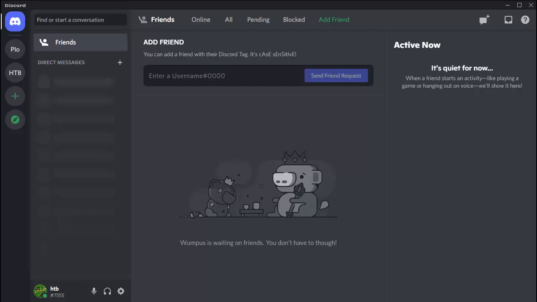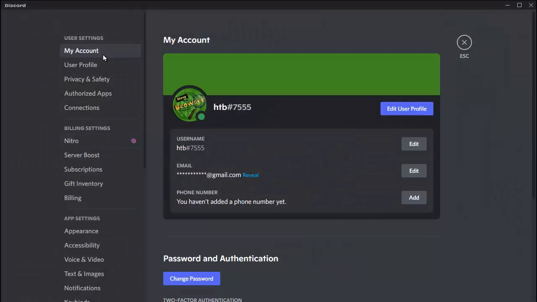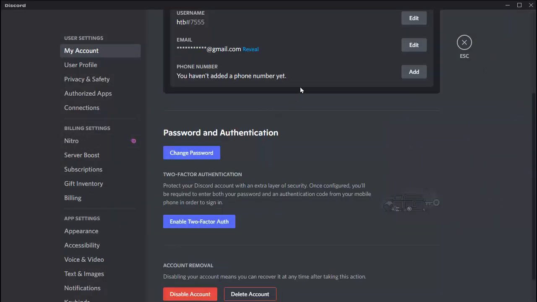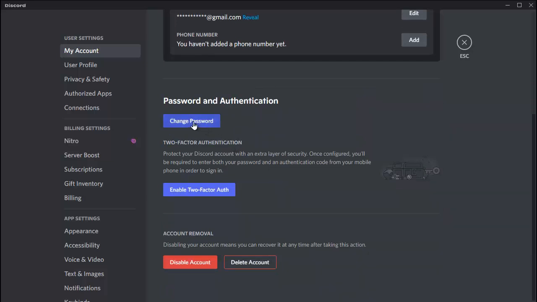Now, please go to settings in the bottom left hand corner, and then what you need to do is go to My Account. Now, scroll down and then tap on Change Password right here. Tap on Change Password.